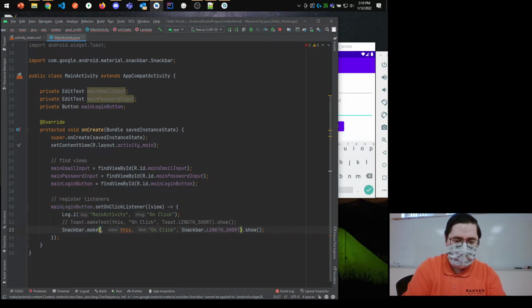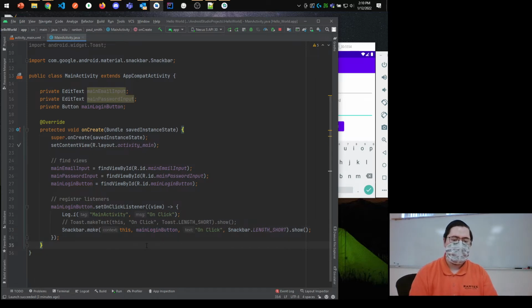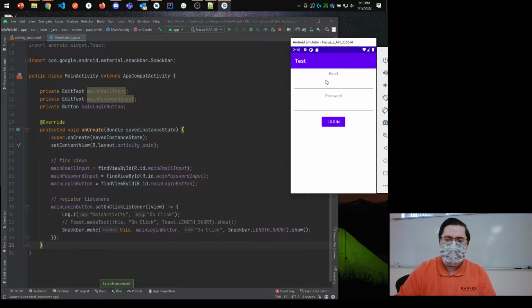Oh, did I get these out of order? Okay, yeah, context first, view second. So it should be this first, and then main login button second. So when that runs, it's going to look like this.